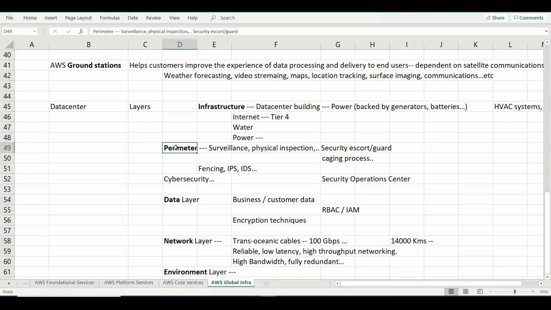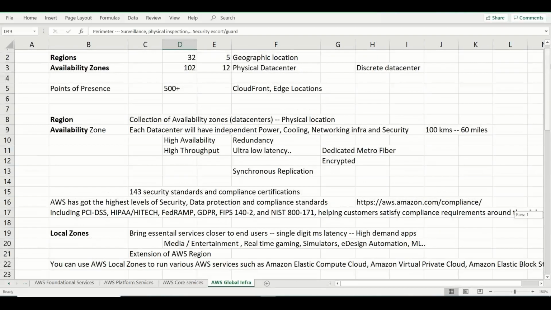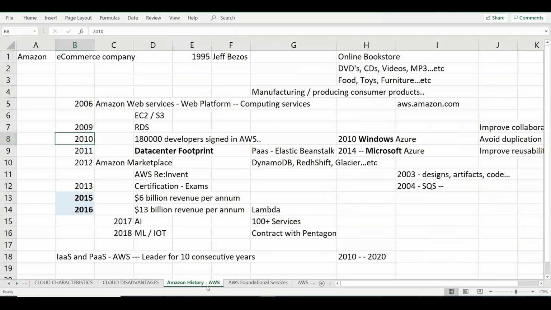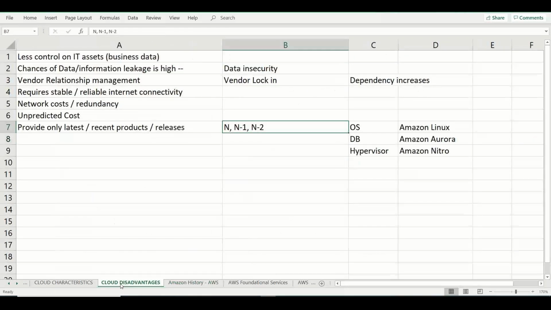So today what we have done is we have discussed the different services offered by AWS in different groupings. We also understood how the geographical infrastructure is provided by AWS and what the different categories are, and we discussed the history of Amazon, how they started their AWS journey, and we discussed 7 points around cloud disadvantages. Any questions around these topics so far?